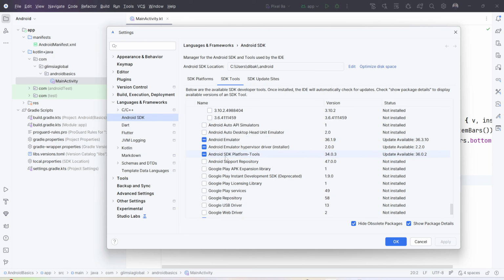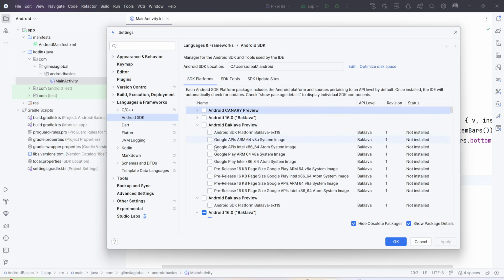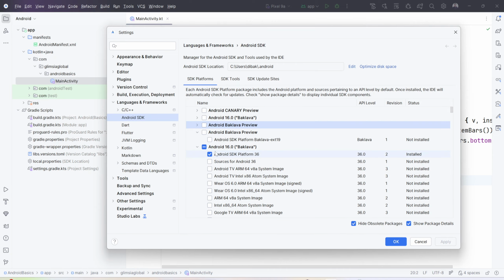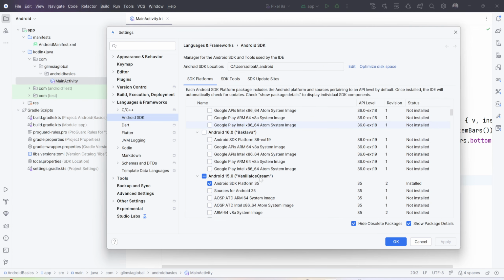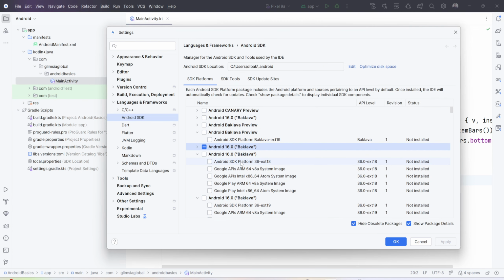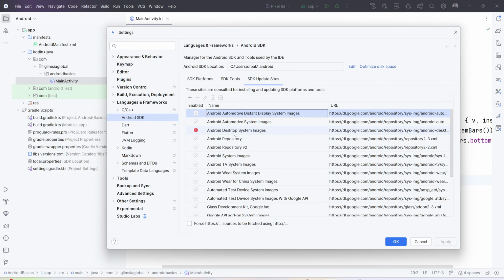So lots of things are there. We'll discuss later if required, but generally it is not required to know everything for now. Then see Android SDK sites, from where Android is getting the tools and platforms. This is the URL. And this is the SDK location, where your SDK is stored. When you download Android Studio, it comes along with Android Studio itself.